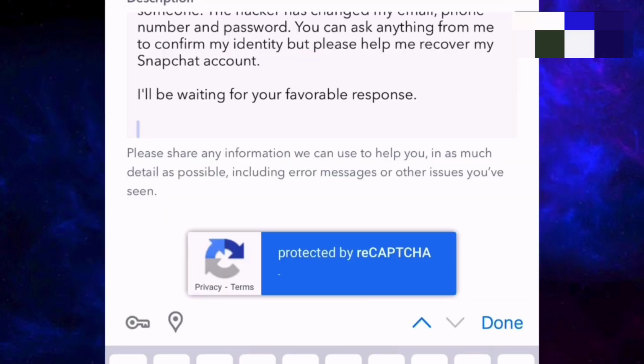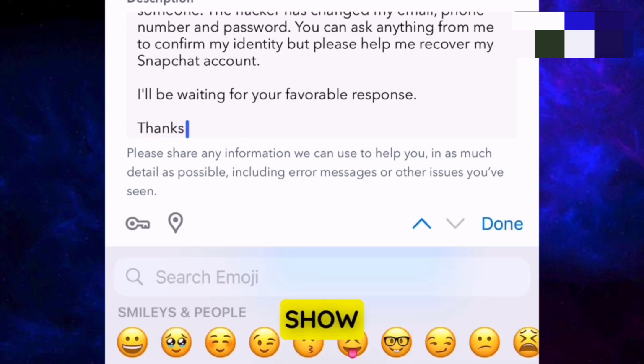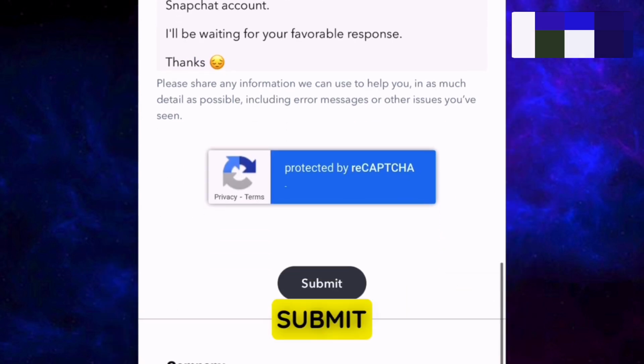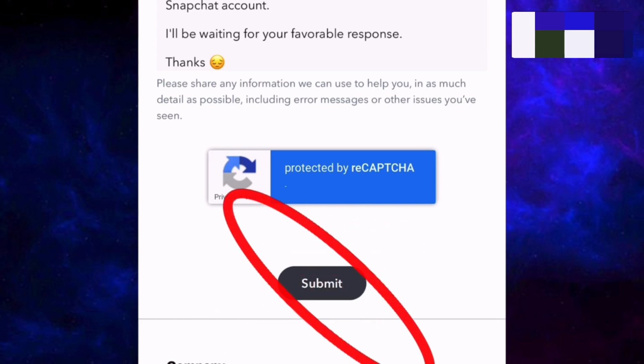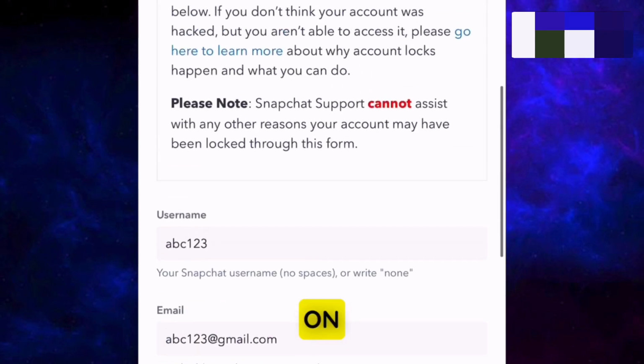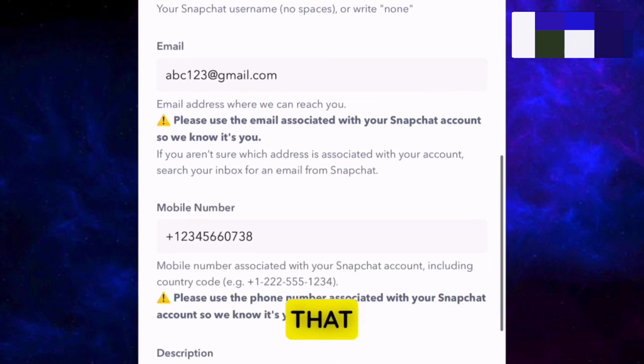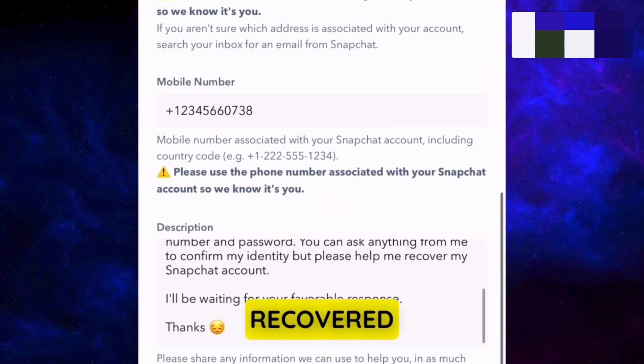And after that, let's write a thanks and let me show them that I am sad. And after that, just submit this request and Snapchat team will contact you within 48 hours on the email that you have provided here. And there are maximum chances that your Snapchat account will be recovered in this way.